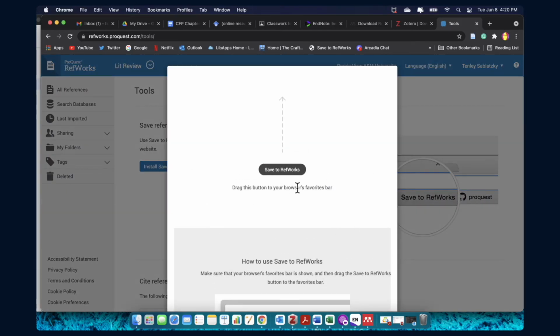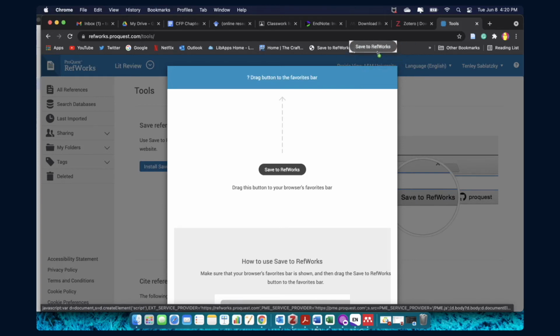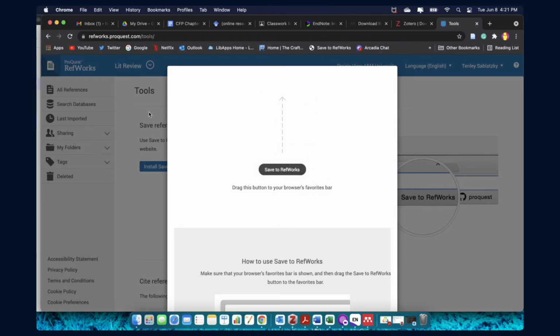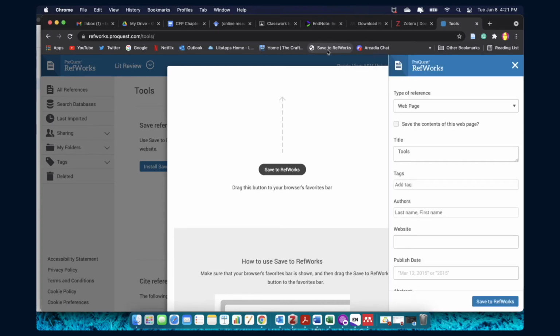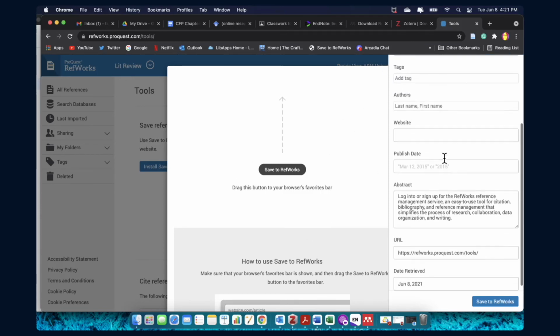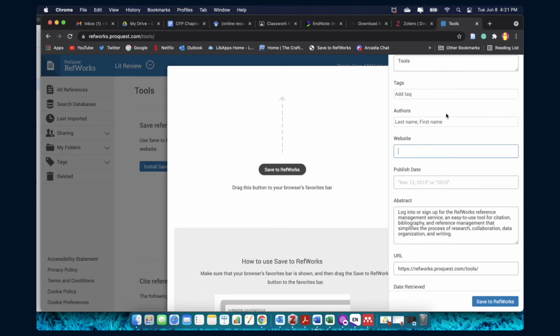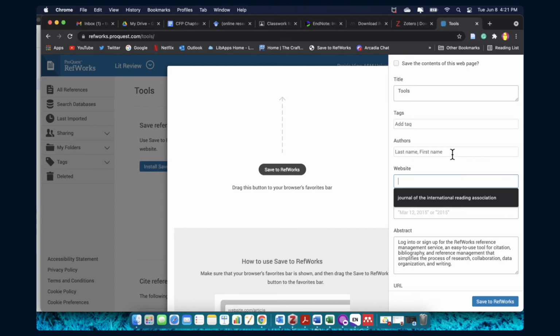Then it'll pull up this little screen, and you'll just take this little button and you can drag it to wherever you want it. And I have mine saved to the little shortcut row right up here, so it's very convenient. And as soon as you click on that, if you click on that when you're in, say, an article page, it will pull up this. And right now I'm not in an actual article, so it's not pulling up any titles or anything like that.